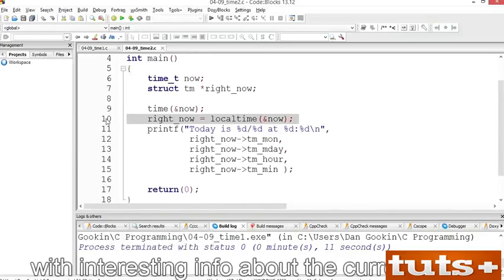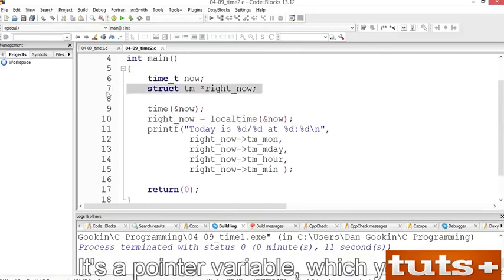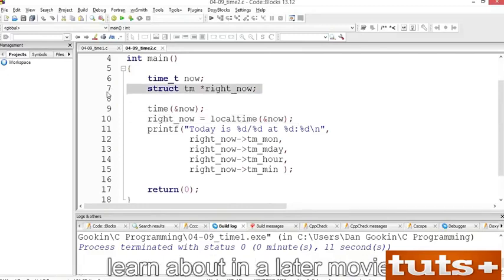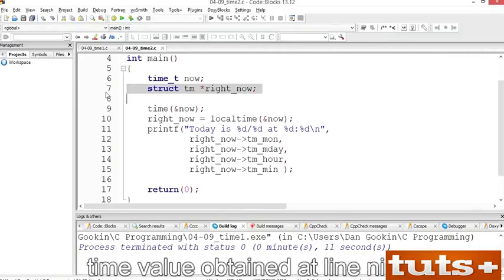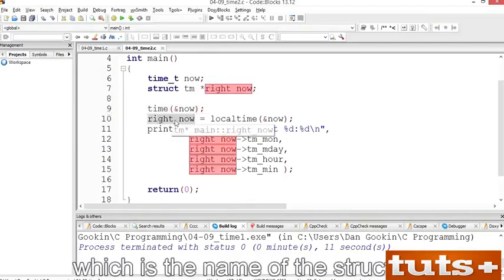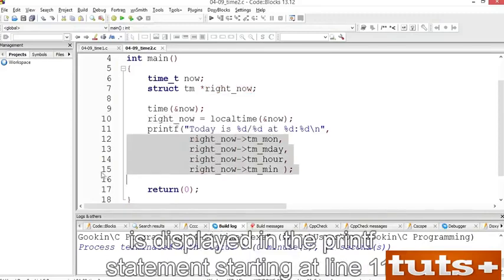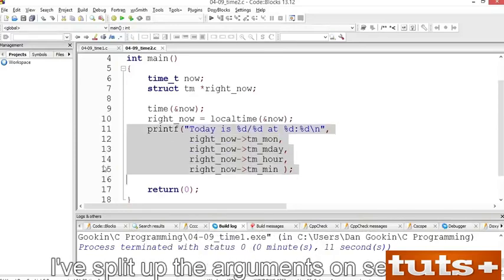The local function uses the current time value obtained at line 9. This fills the structure right now, which is the name of the structure. Some of that information available in the structure is displayed in the printf statement starting at line 11. I've split up the arguments on separate lines to make them more readable, but all this stuff is really a single statement. The C language doesn't let any extra spaces in here bother it.